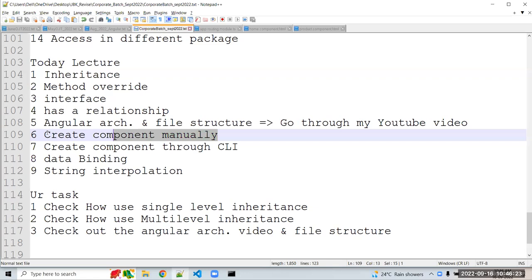We can create a component manually. How can we create the component manually? That will be seen. Actually, this part may not be that useful, because most developers create components through the CLI.